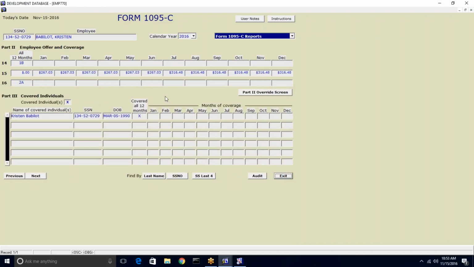Let me go over this because I know we had some clients that really didn't understand the relationship between the months January through December and the column all 12 months. What all 12 months means is if the code in January through December are all exactly the same, then don't put anything on January through December, just put it in all 12 months. This is saying all 12 months were the same code.